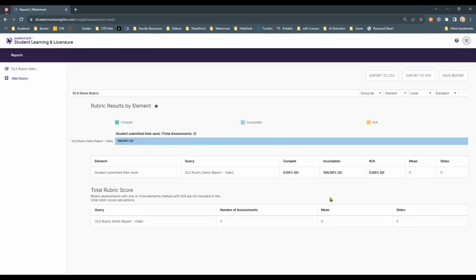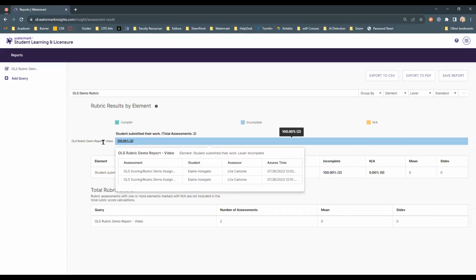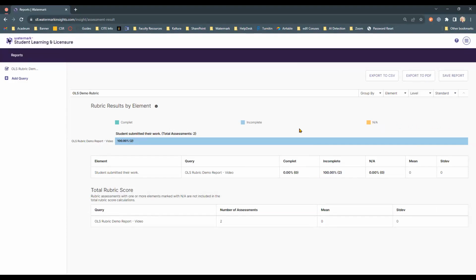On the report, you'll see how students performed at each level of the rubric. You can also use the Standard dropdown to select the standard or standards that are linked to the rubric or a specific element of the rubric. To view each student's scoring, click on the percentage and total number in the chart. You can also set up a comparison query with another term to see how a program's students are performing over time.